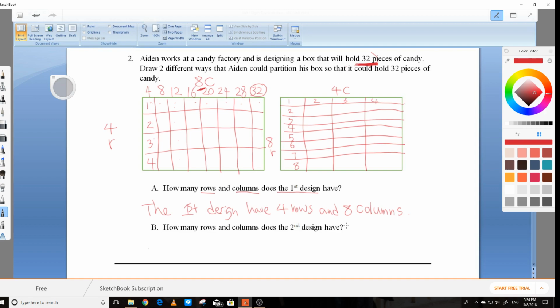So to answer part B, how many rows and columns does the second design have? You will write the second design have, oh, technical difficulty. Have 8 rows.